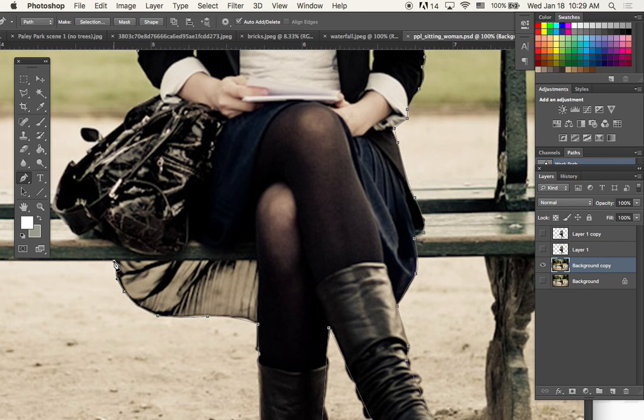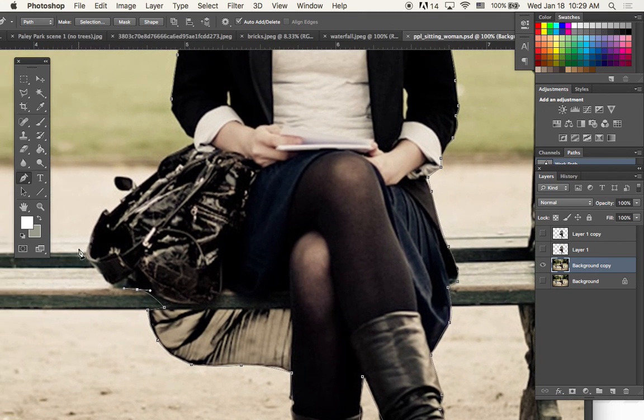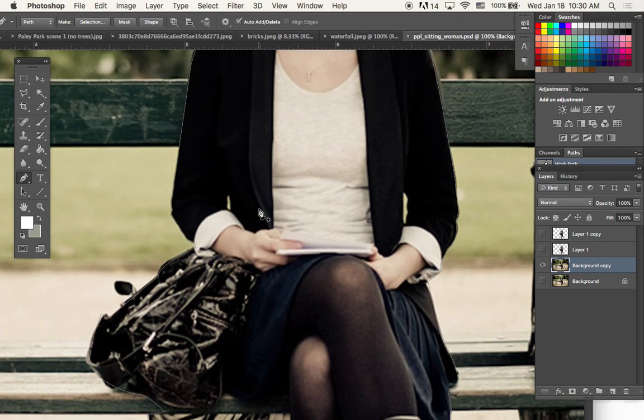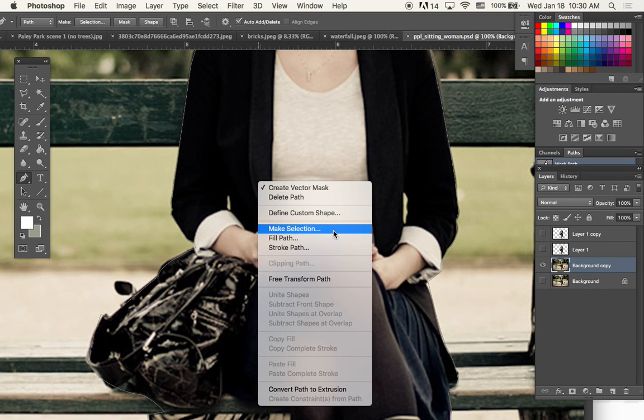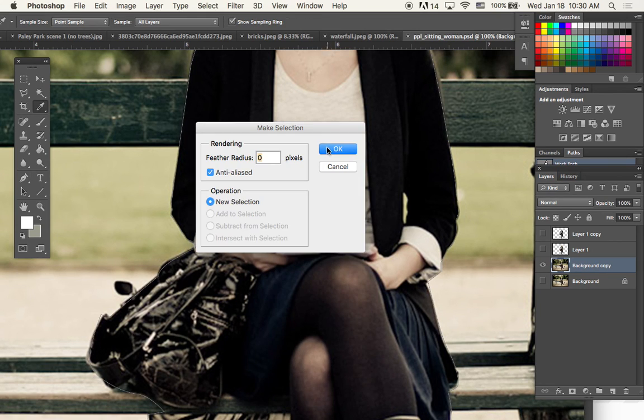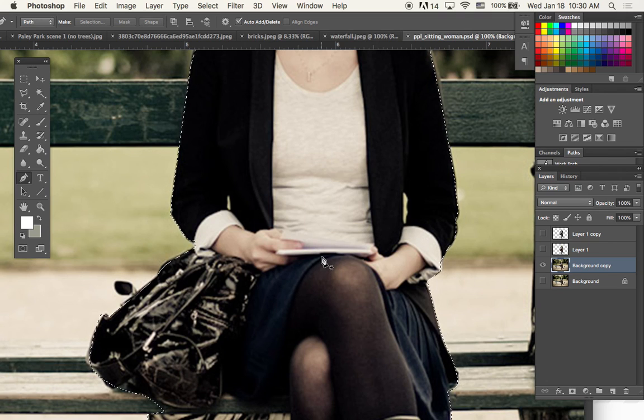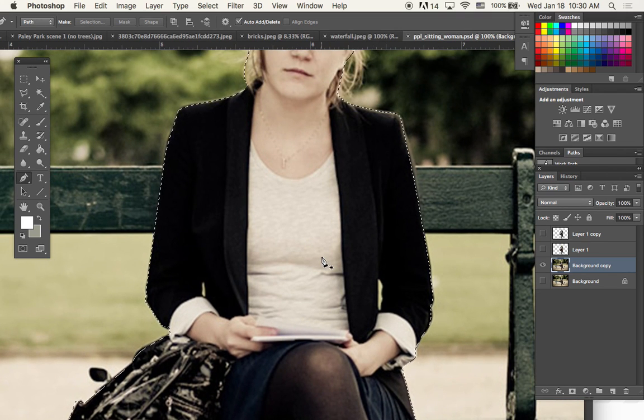Okay, and then you're going to come back to your original starting point. There we go. And then once you hover over that original starting point, you're going to see that circle again right beside your cursor, which means that you're closing that selection. And then you're going to right click and click on Make Selection and press OK, and you're going to get that marching ants again.